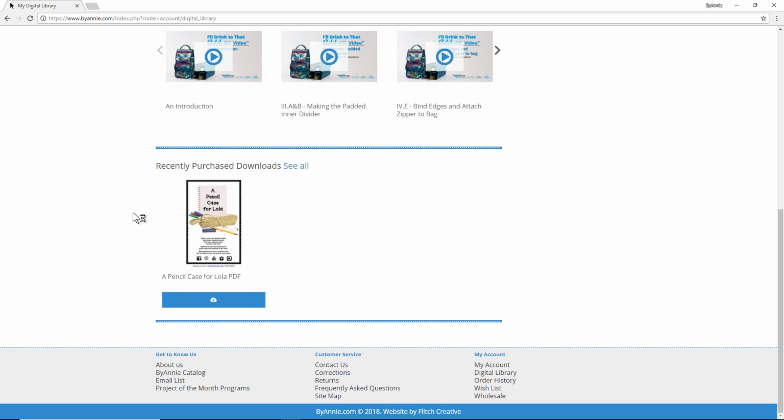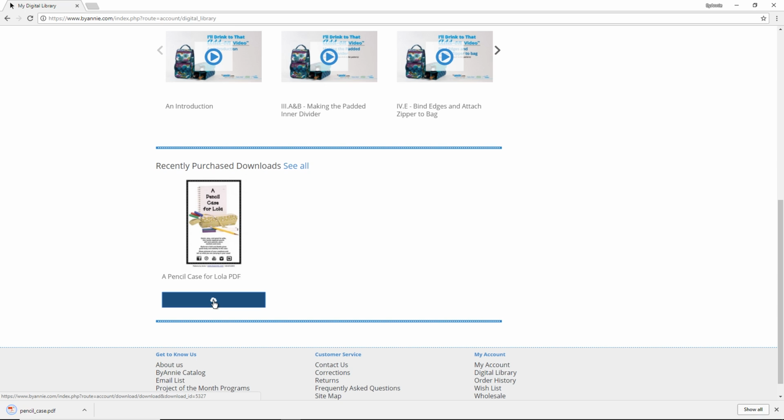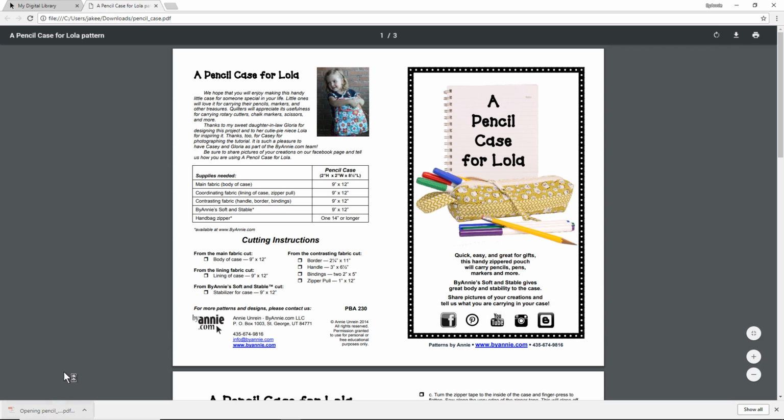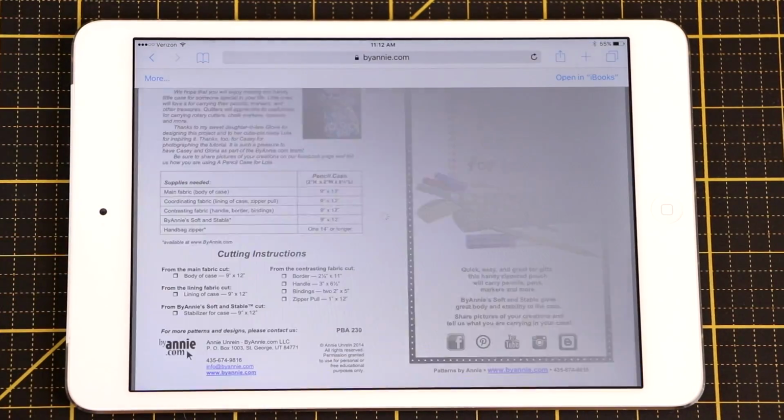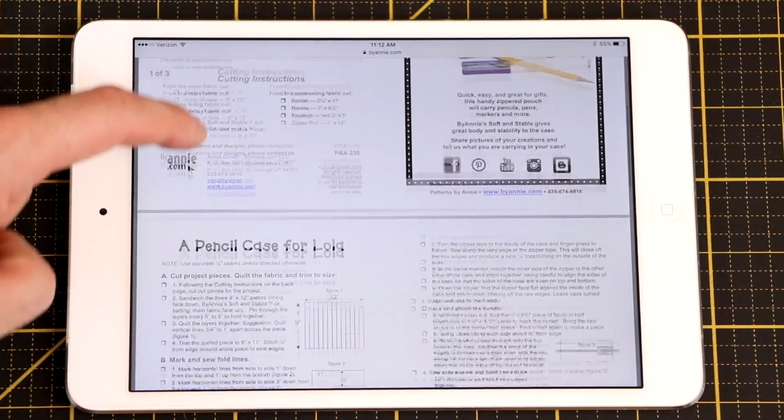Going back to the main digital library page, we can see that the free patterns you just bought are going to appear in the recently purchased downloads. Now what you've bought is a PDF pattern, so when you click on it, it will start a download to your computer. Once downloaded, open it in your favorite PDF viewer. From here, you can choose to make a copy for yourself by printing it, or as an alternative, you can download and open the PDF from your smartphone, tablet, or iPad.